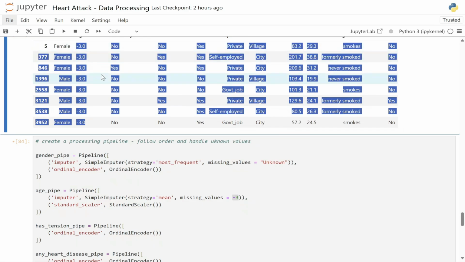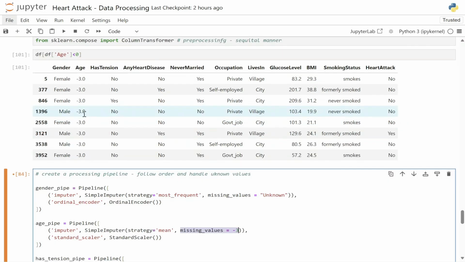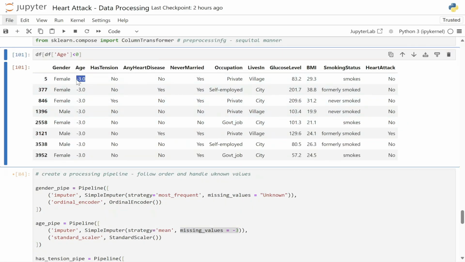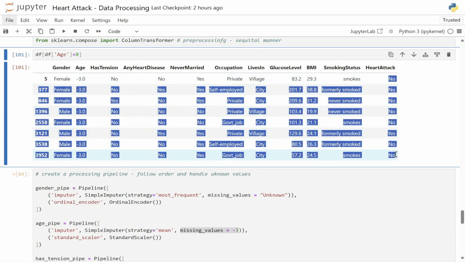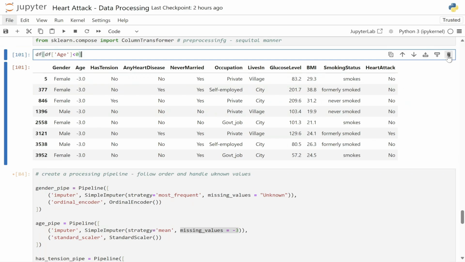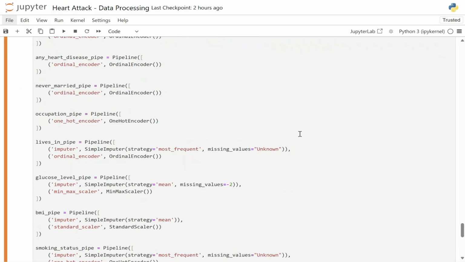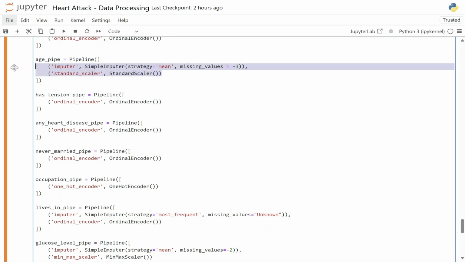Obviously, it will not work as always as you want. For that, you have to create a separate pattern. But for this particular data set, we are lucky. And it also shows us a pattern that if this particular age is not given, then heart attack is mostly no, and only few samples have yes, okay? So this is how I got this. You can do it similarly with others also. We'll look into that when we come to that. So missing value is -3, and then we standard scaled it.